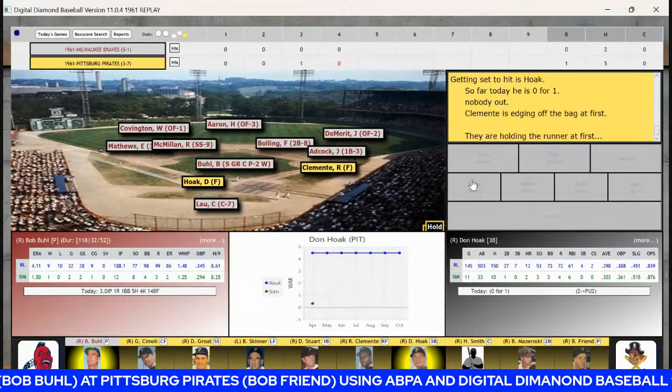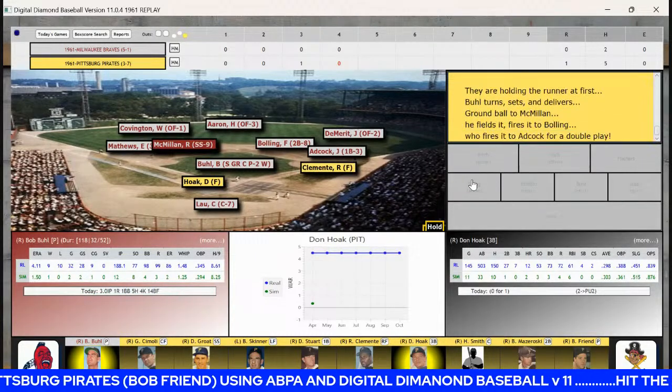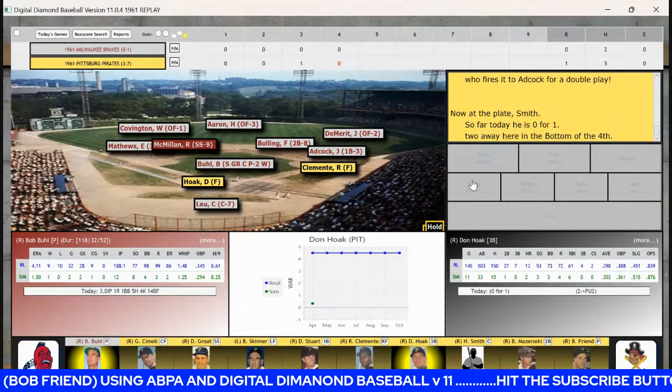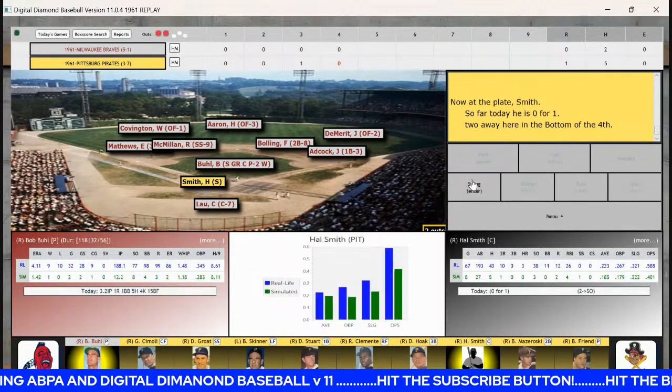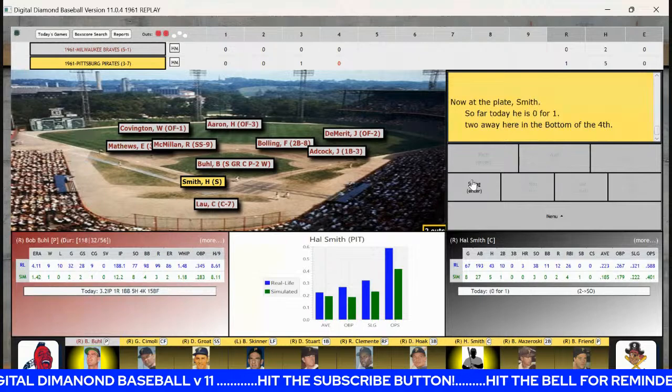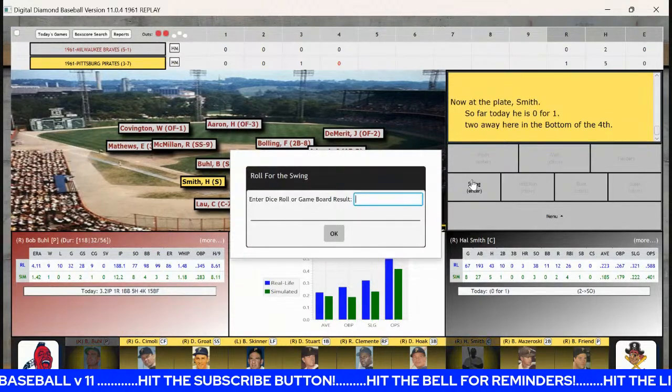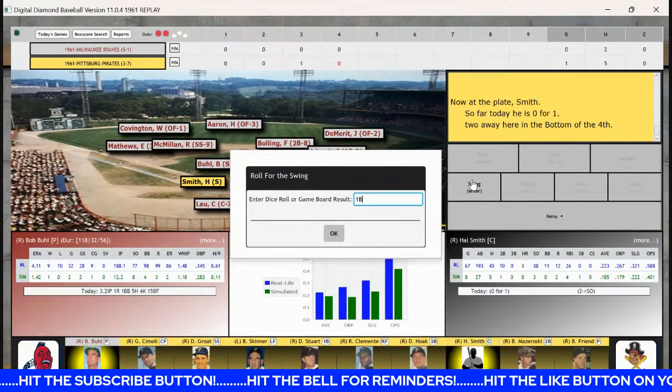2 down, nobody on now from Mr. Smith. Al Smith. He's going to lace that ball in the left center. Good thing they turned 2 there. That would have scored a run.